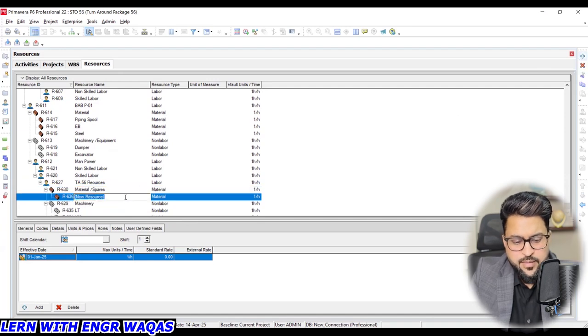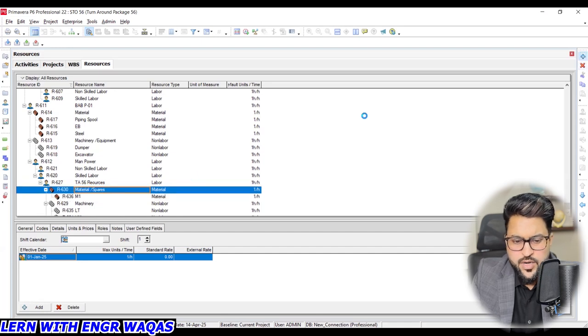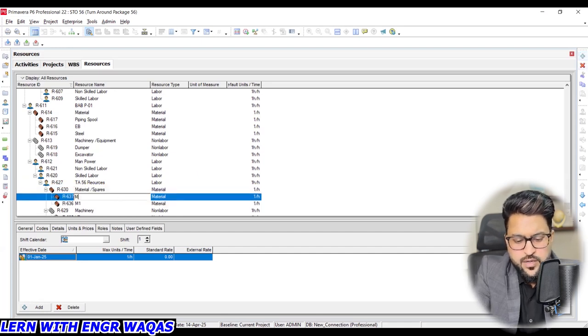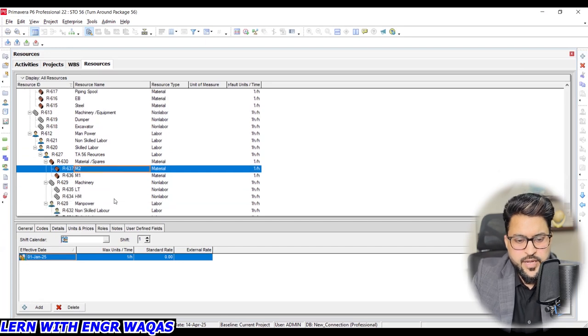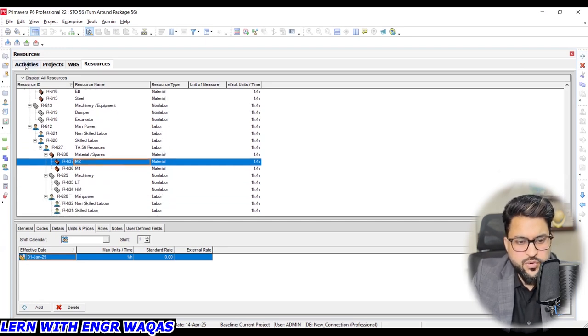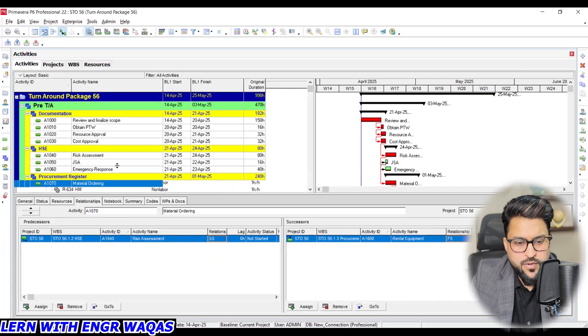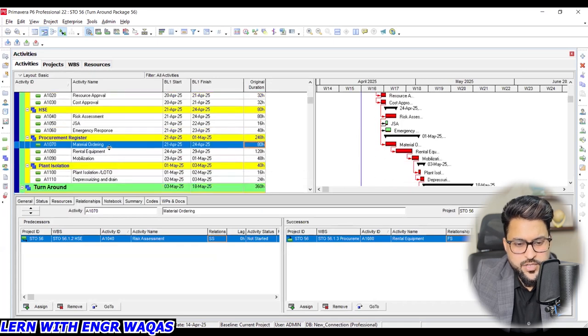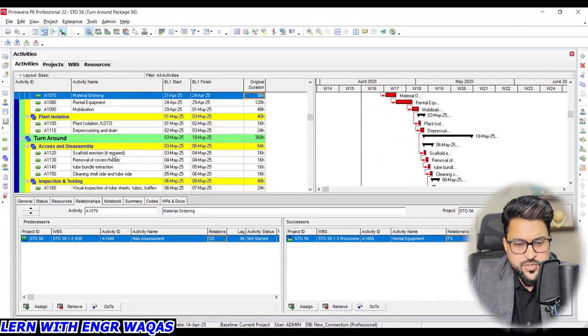You can see that M1, I'm just naming, you can name anything, M2, M3, whatever kind of things at the back end you can find. Okay, something like that. Once it's added, you can go into the activities window. One by one you are going to assign, like material ordering. From here you are going to scaffolding.